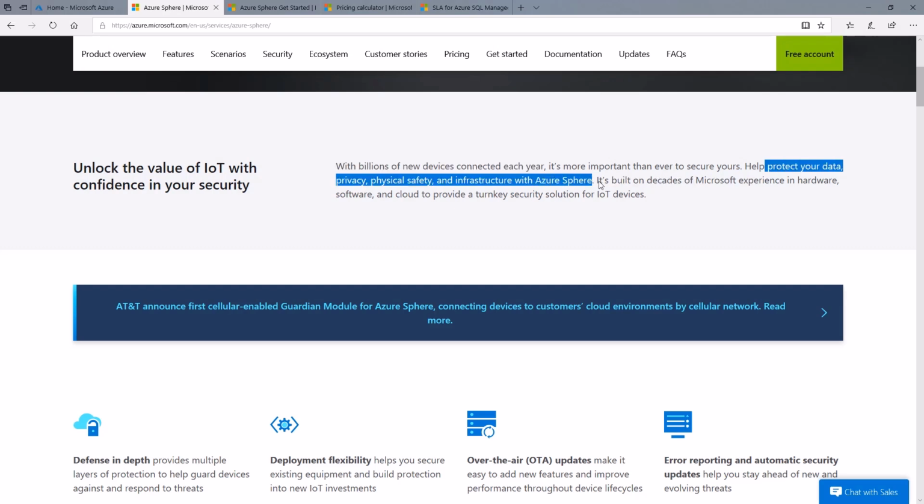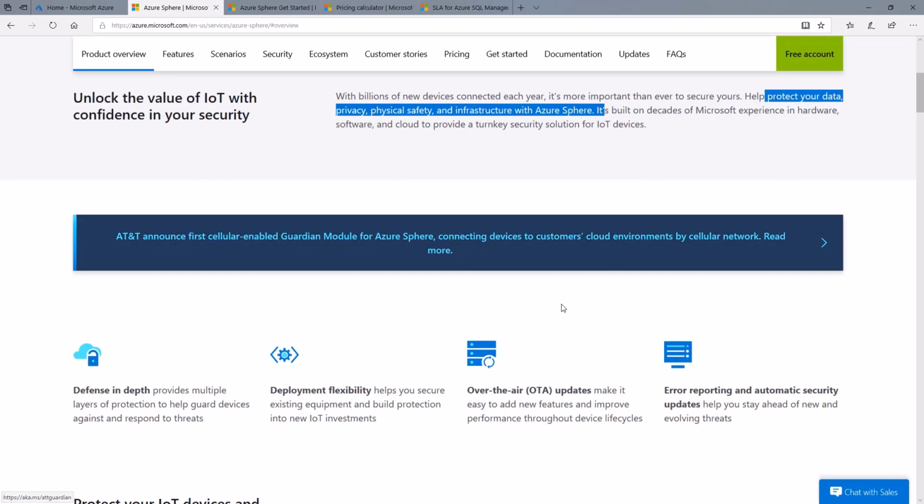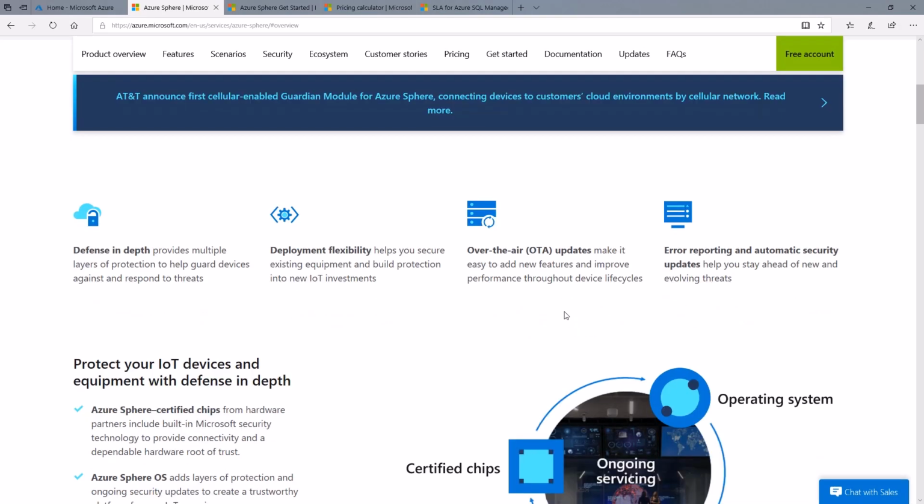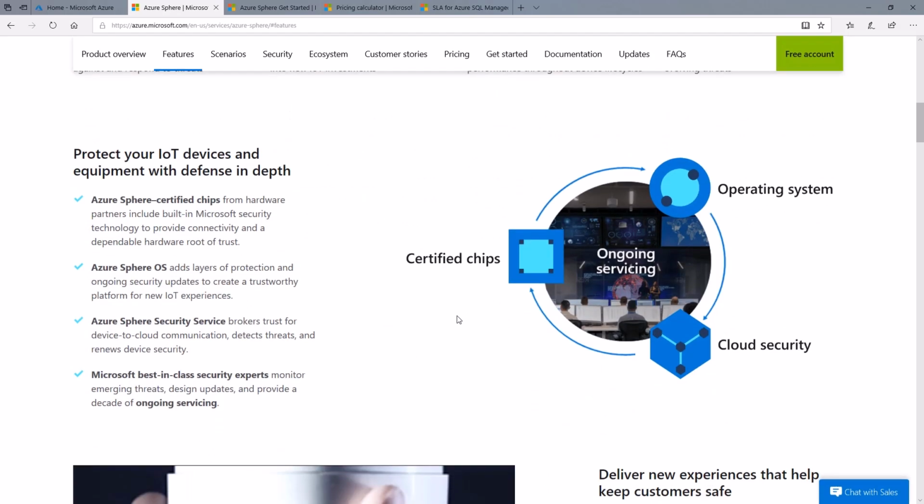So you can see, with billions of new devices connected each year, you can protect your data, privacy, physical safety, and infrastructure with Azure Sphere. So you use it when you need to make sure that the Sphere has not been compromised. And it works in conjunction with the IoT Hub and IoT Central. So you can use the IoT Hub and Azure Sphere, or you can use the IoT Hub, IoT Central, and Azure Sphere. And that way you can make sure that the information that you are receiving is genuine.